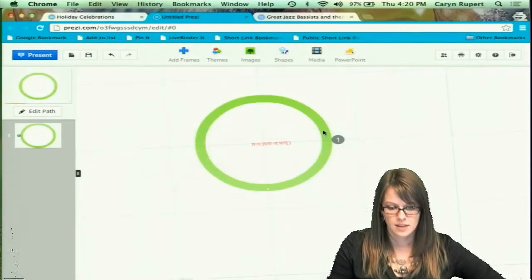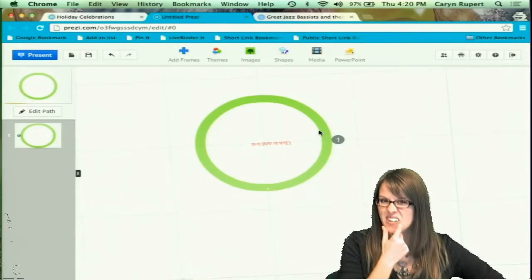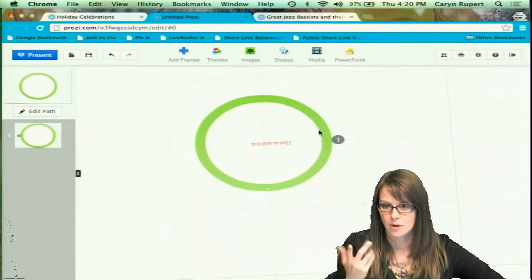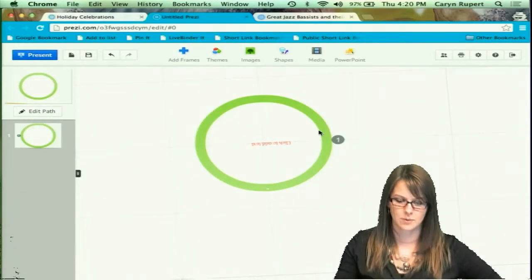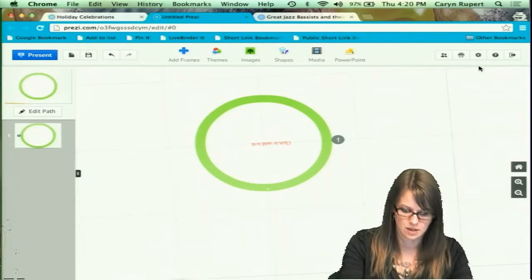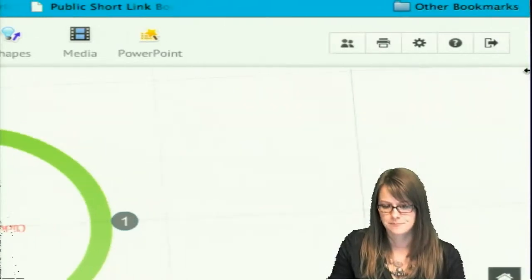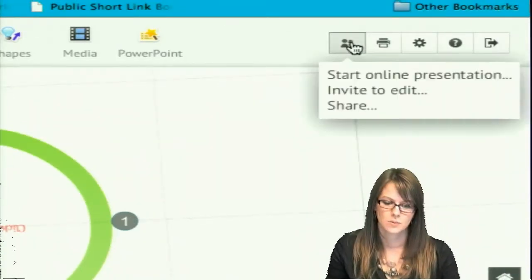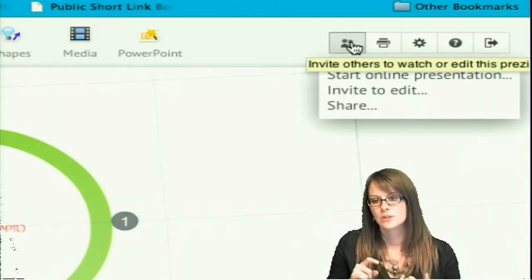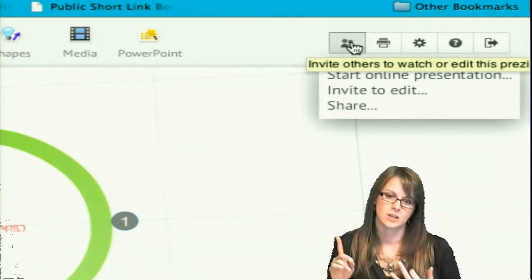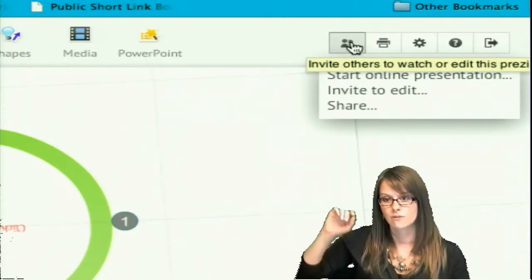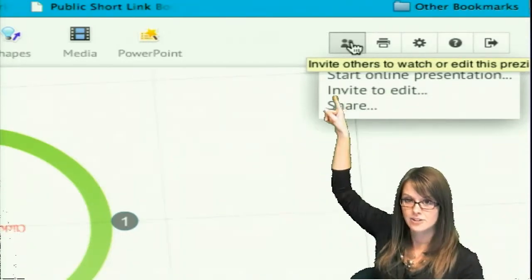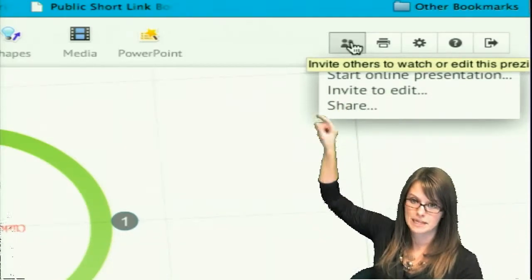All right. And then the last thing as far as content that we can insert is a PowerPoint. I'm going to show you that in just 1 second because I want to go over these options up here. These are kind of your control panel. So the ones with the little bodies, that's where you can start an online presentation. You can share that via a link or you can invite others to edit. The inviting others to edit is inviting them to Prezi meeting.